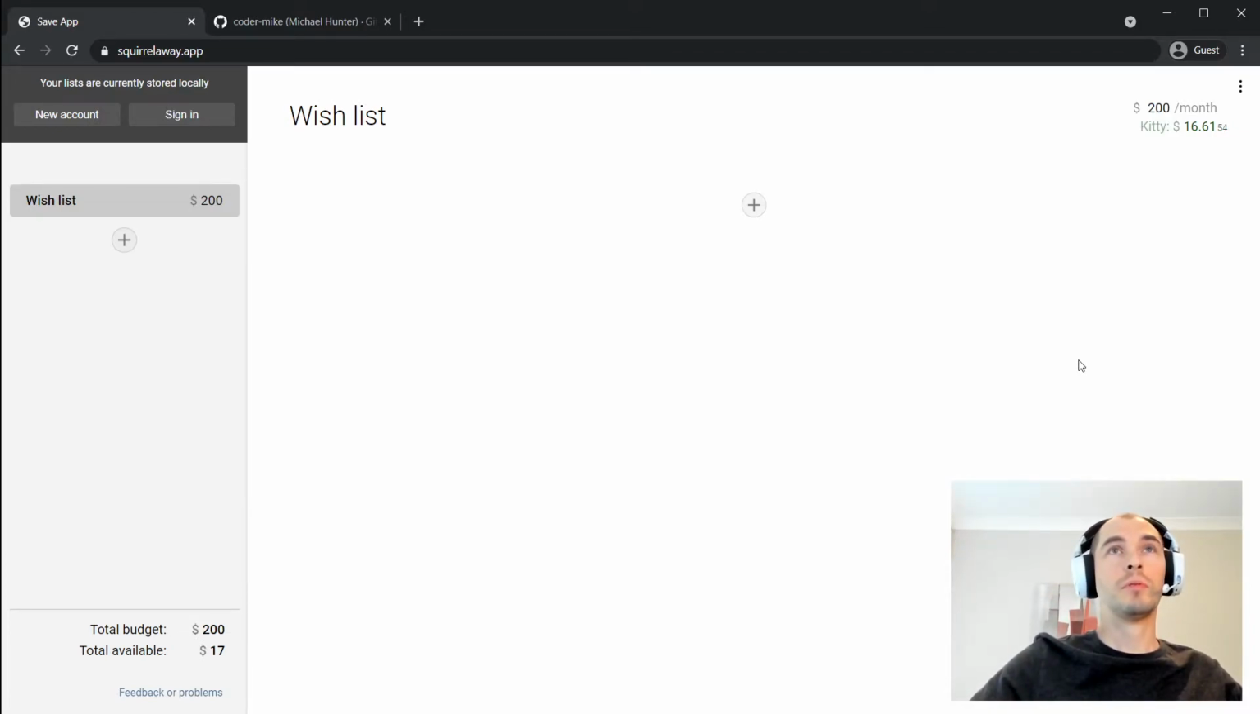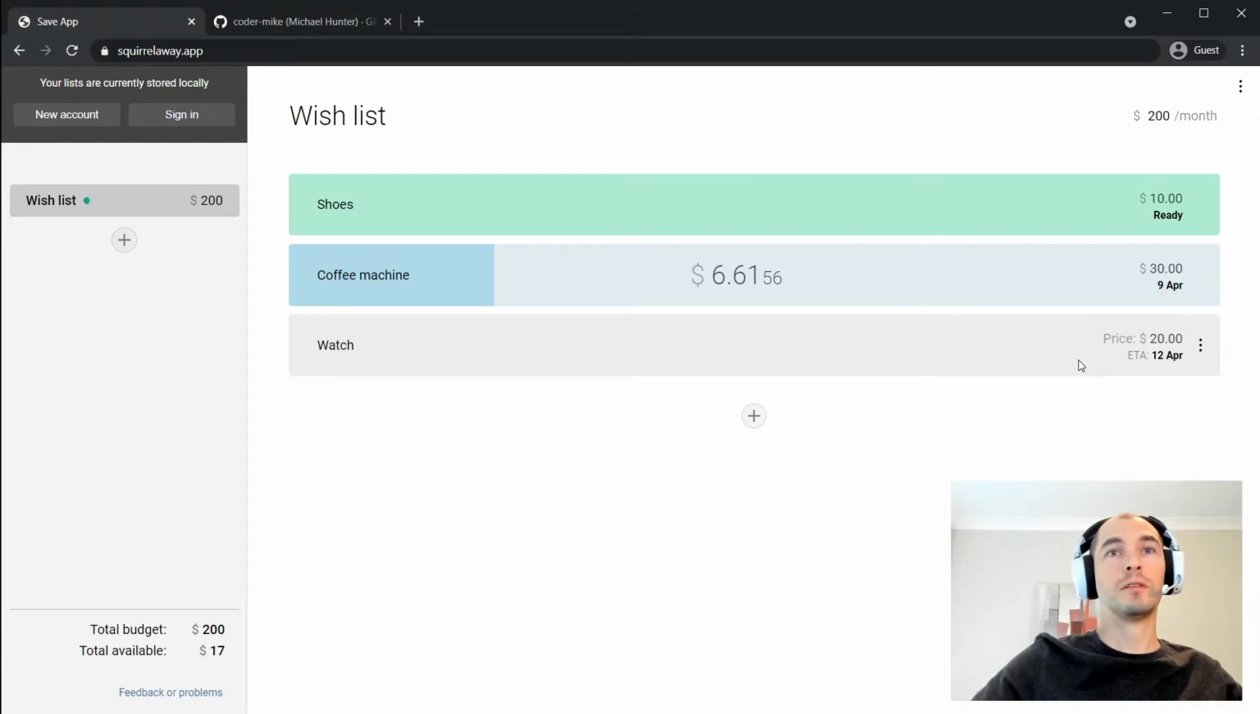In Squirrel Away, we can use Command Z to undo, or at least Control Z. I don't know if it works on Mac. I have not tested it.